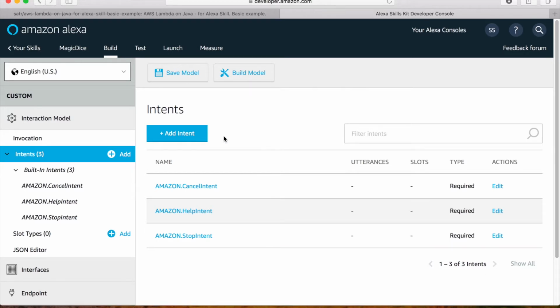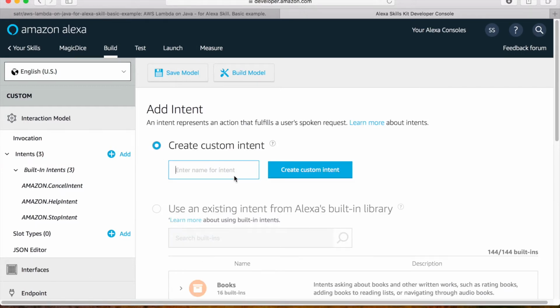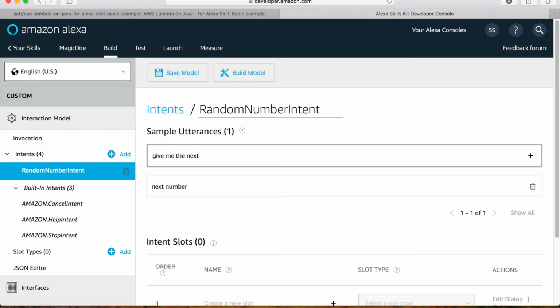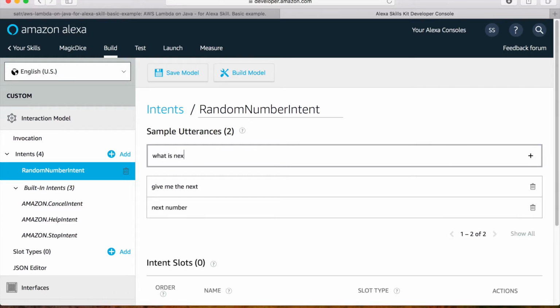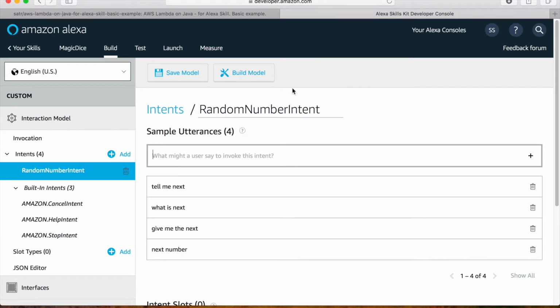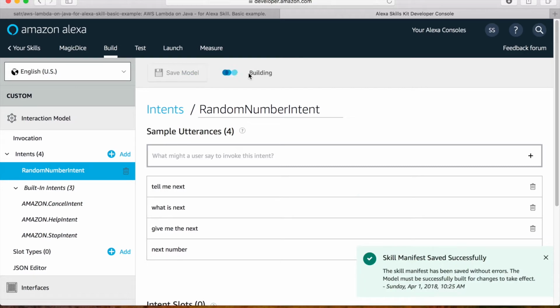An intent is a set of utterances, sentences or requests grouped logically. So this would be one intent in this example, and it would be the random number intent. And then we create several utterances for how we would request the random number. The more utterances, the better and more precise the model is for recognition, and then we can build the model.